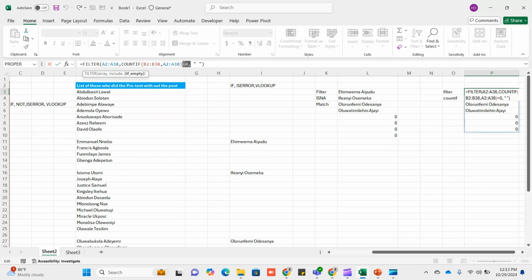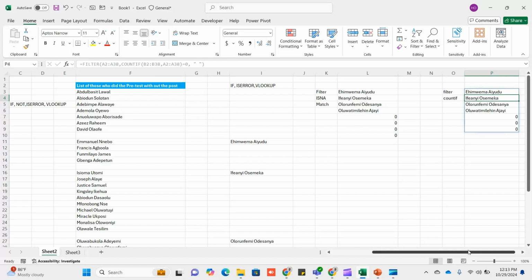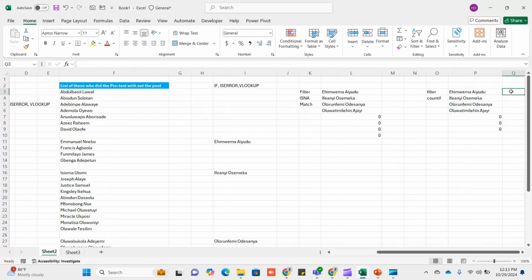So it filters out those in the post-evaluation list whose count in the pre-evaluation list is 0, meaning they took the pre-evaluation without taking the post-evaluation. All right, so that is what we have done.